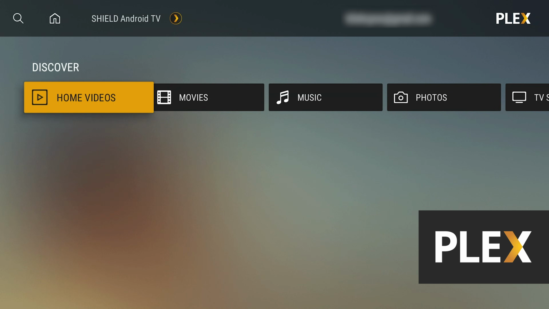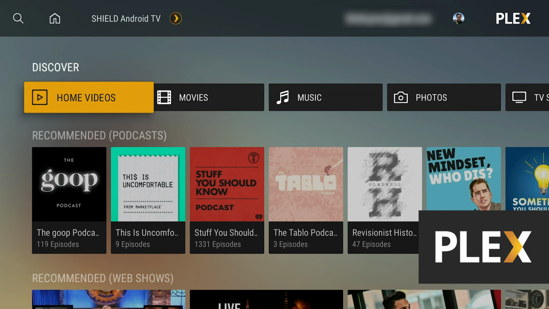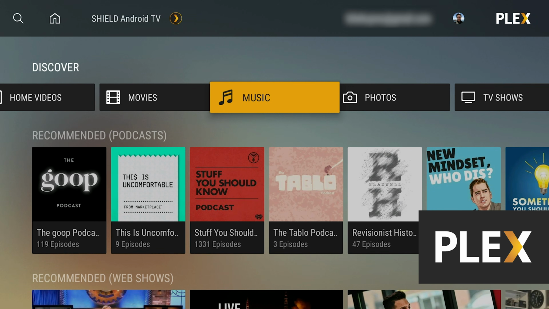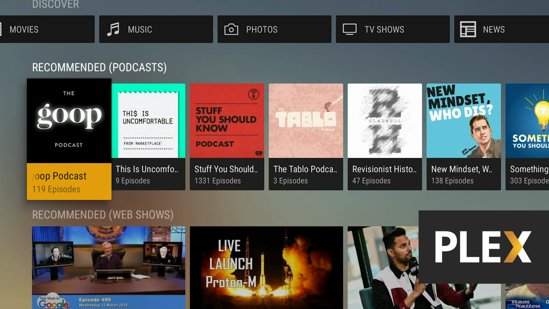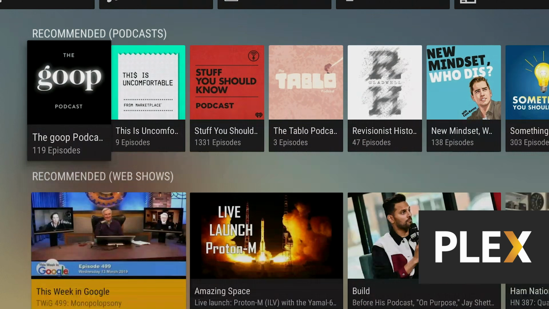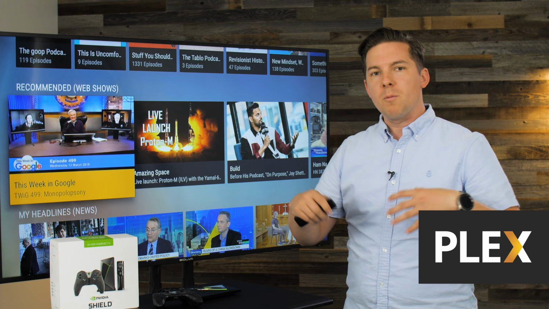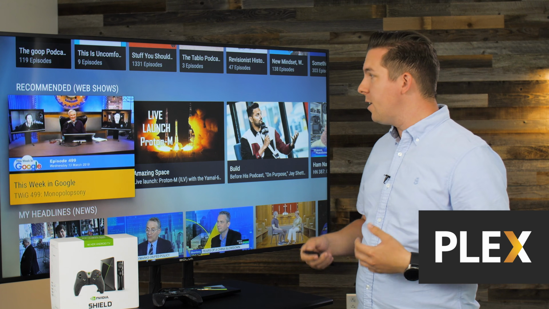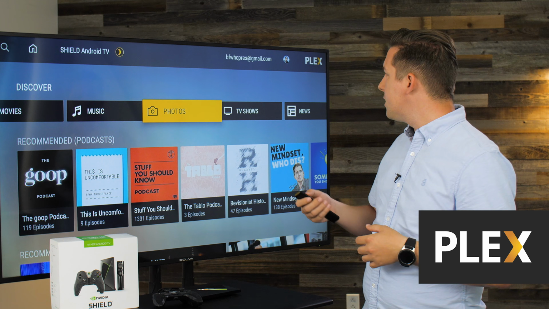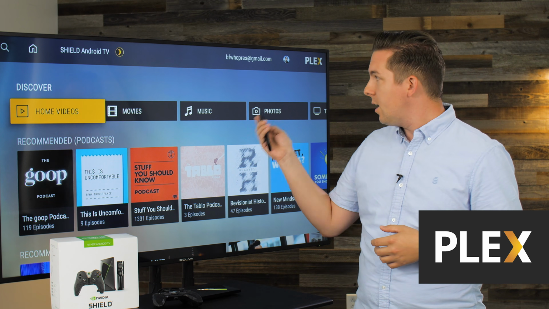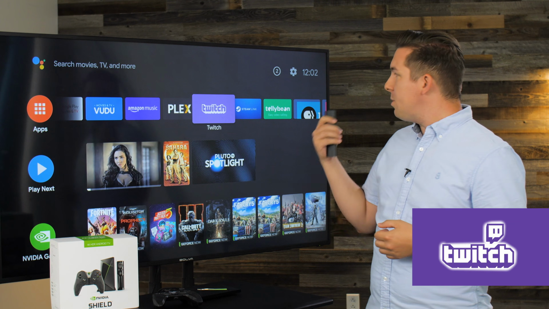So on my NVIDIA Shield here, now I can go look at my home videos, movies, photos, that sort of thing. You guys don't get to see my personal stuff, but you can also go in here and they've got recommended podcasts and web shows, news stories that you can check out as you go through Plex. So it does pull in some content aggregated from around the web in addition to the stuff that you can load in yourself. Next up is Twitch.